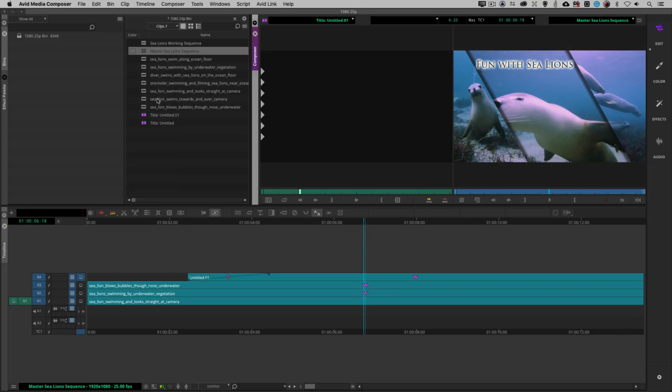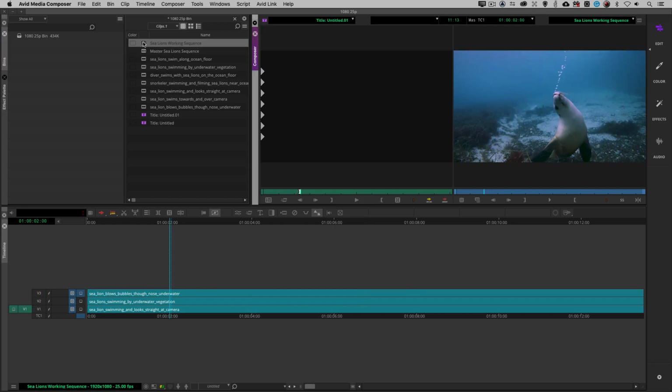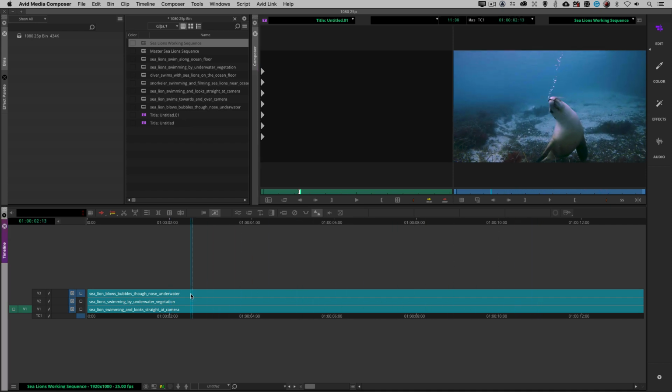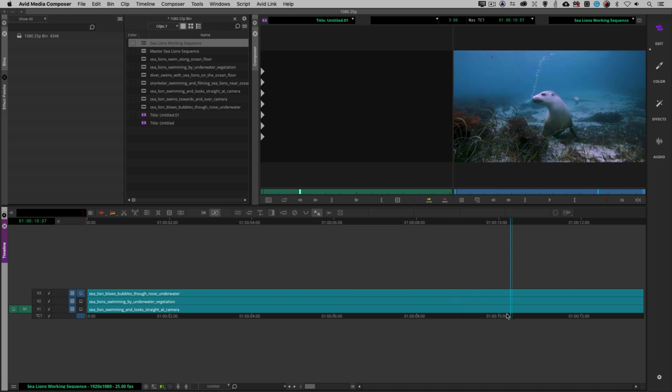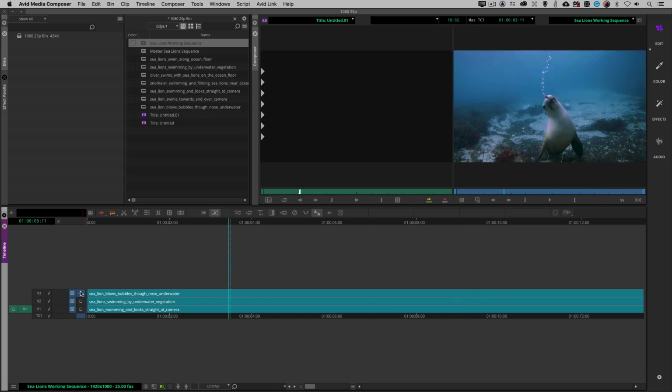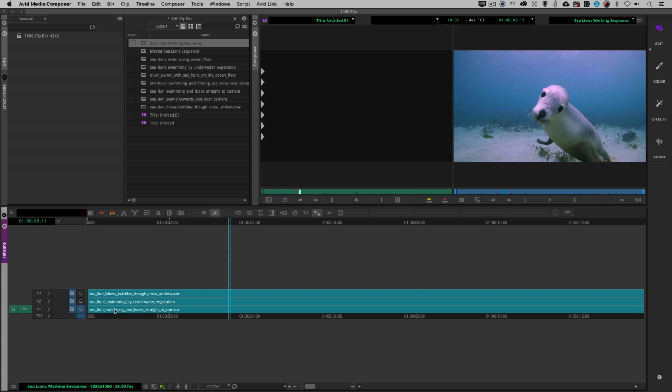Now, what we're going to be doing here is I'm going to be working with my Sea Lions working sequence. The difference between this sequence and the sequence that I have here is that I've basically just stripped all the effects off. I have my 3 clips that I've set up ready to go. And we're now going to get in and work with Builder.